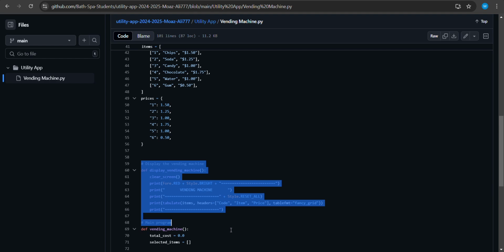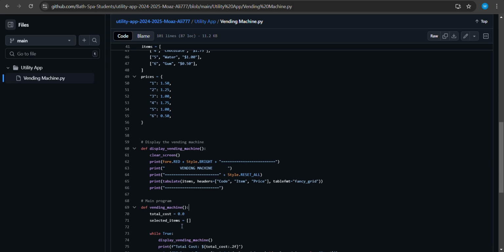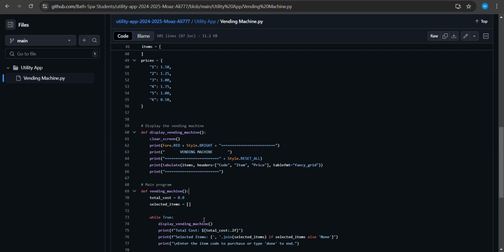This section displays the vending machine. Here we have a small function called displaying vending machine. Its job is to show the vending machine table. Whenever I make a selection, this table refreshes and shows the items available, my current bill, and what I've already selected. I use tabulate here, which makes the table look very professional, neat and organized.